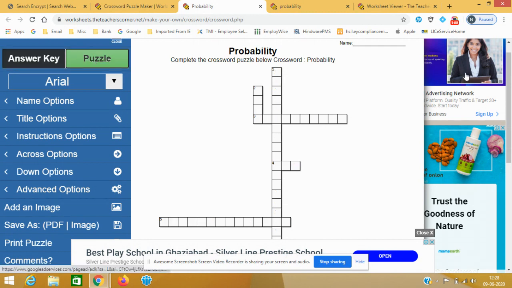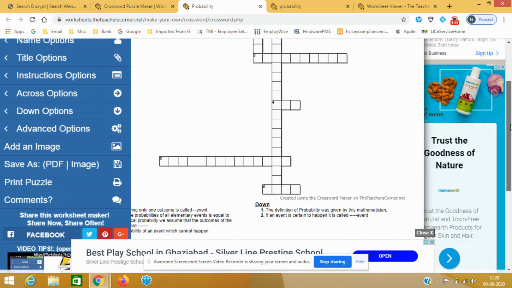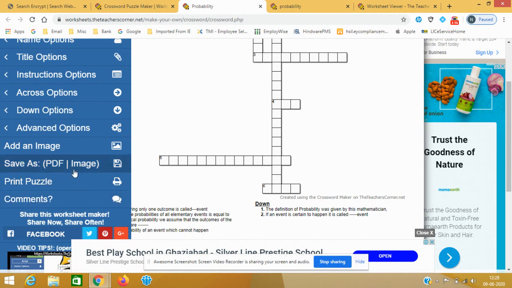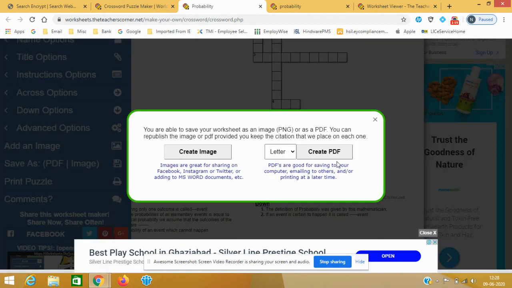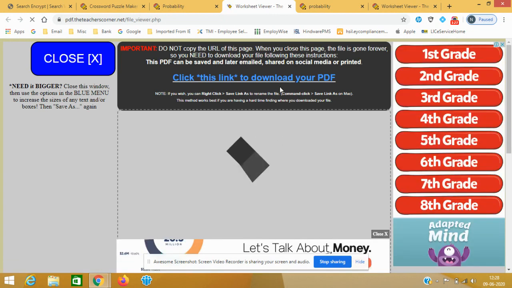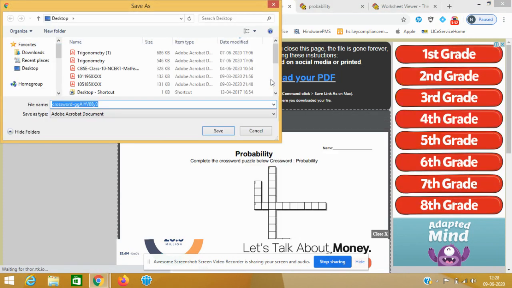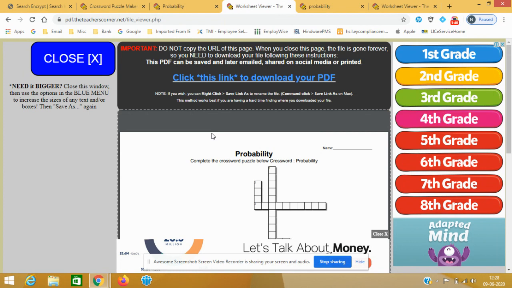Now when I have to give this to my students while teaching online, I have a few options. I can save it as a PDF image. I will create a PDF. This PDF has been created. I will click here to download the PDF. I have clicked this blue button and this will be saved on my desktop, which I can share with my students, maybe in Google Classroom, on WhatsApp or any medium that I am having.